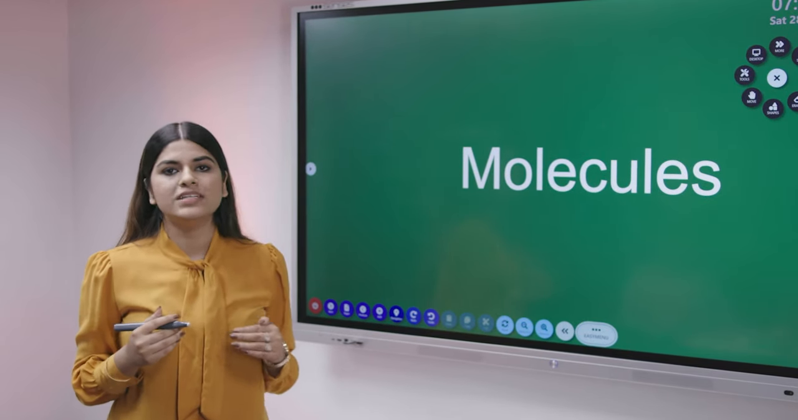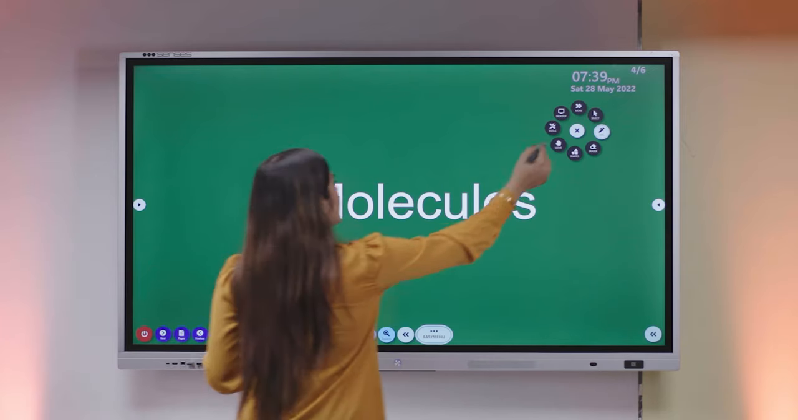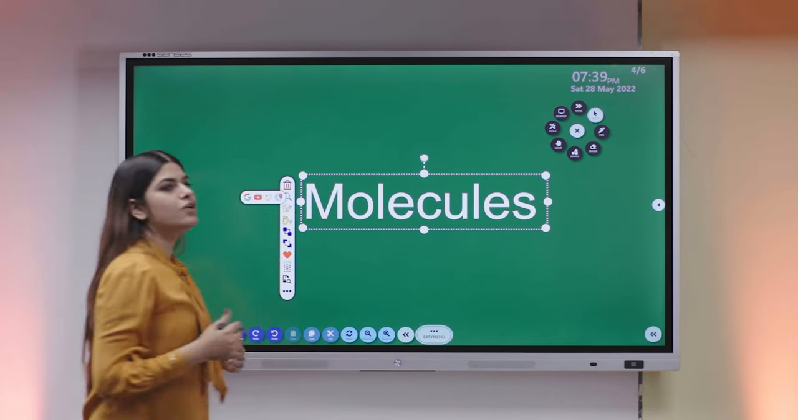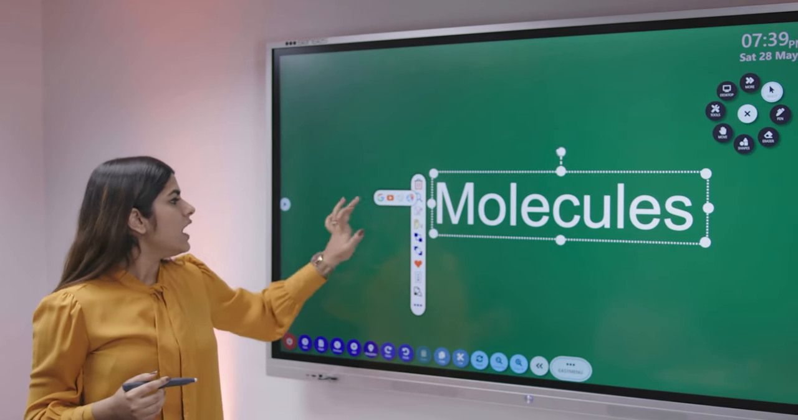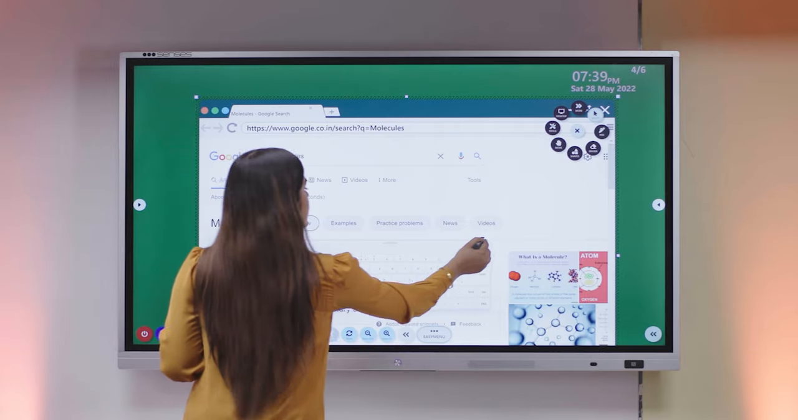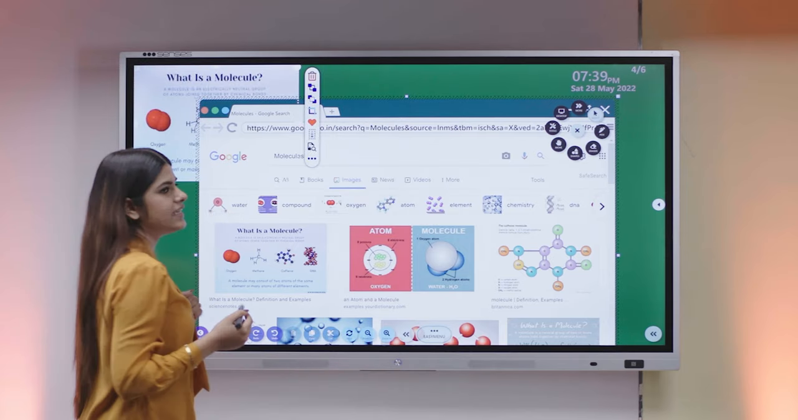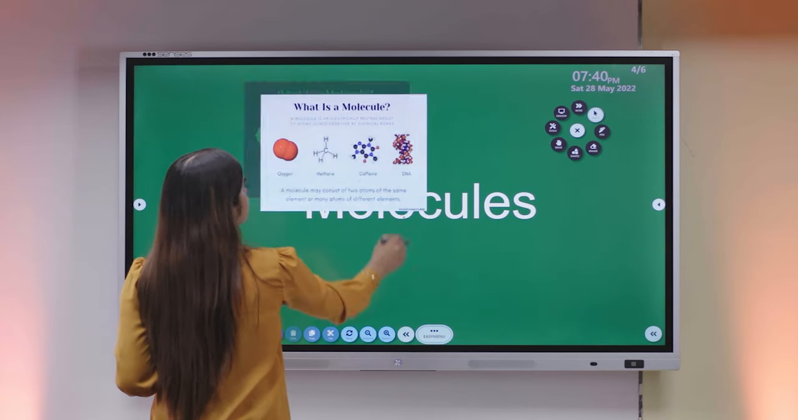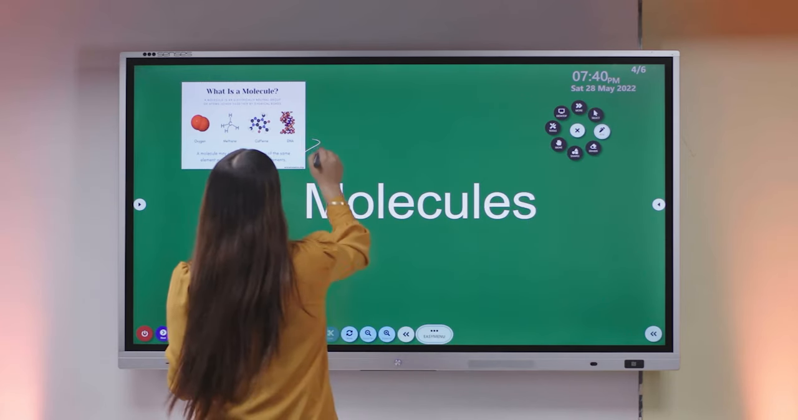Now, whatever I know about this word molecules, I will explain according to my knowledge, but if I want to explain further, what I can do is select this word. And we have given an option of smart search. So you can search about this word on Google, YouTube, Wikipedia or Maps. As you click on Google, everything Google knows about molecules will be there on your screen like this. Now you can click on images, drag any image of molecules on your screen like this and you can close the browser. Now you can place this image anywhere on the screen. Again, select a pen and start explaining about it.